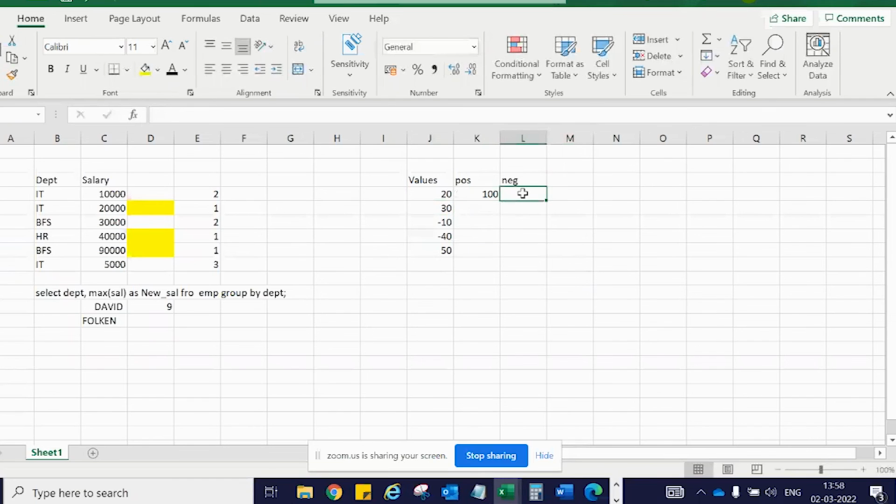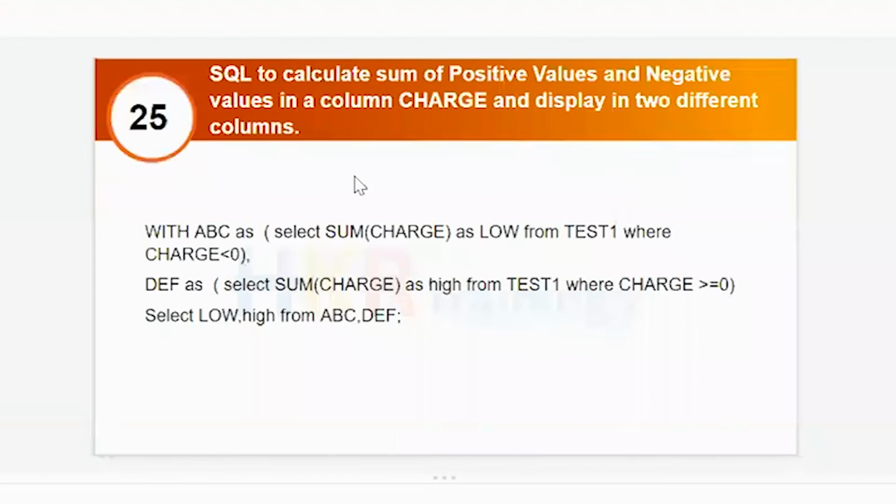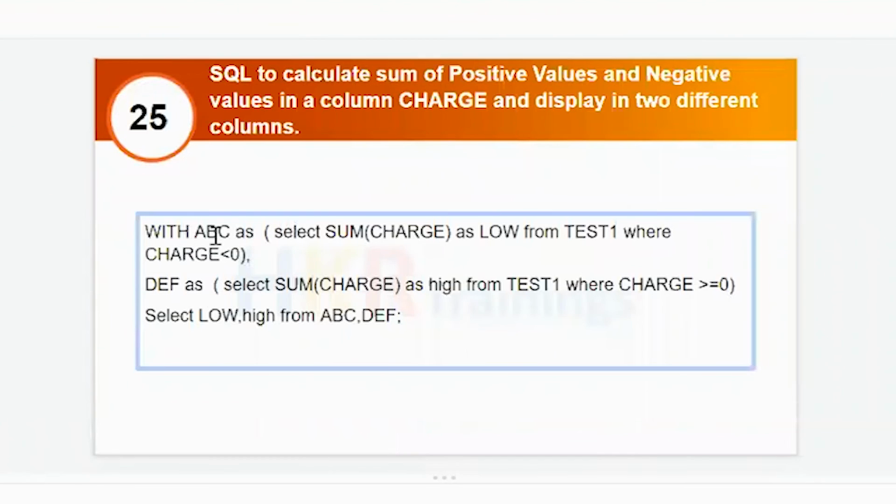Similarly for negative, we should get -50 because -10 -40 is -50. This is the output that we want. How can we achieve that? Using a with clause. With ABC as select sum of charge, because charge is a column name, as low. Now we are considering it as a negative from test1. Test1 is the table name where charge is less than 0, right?